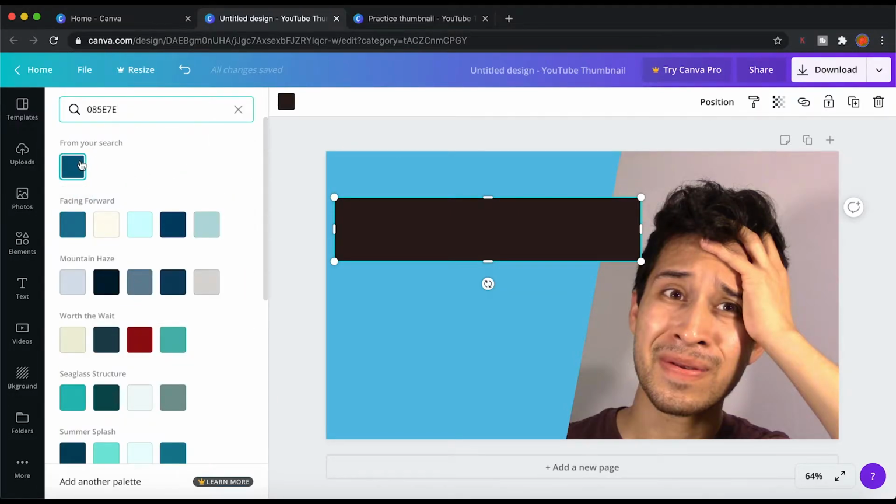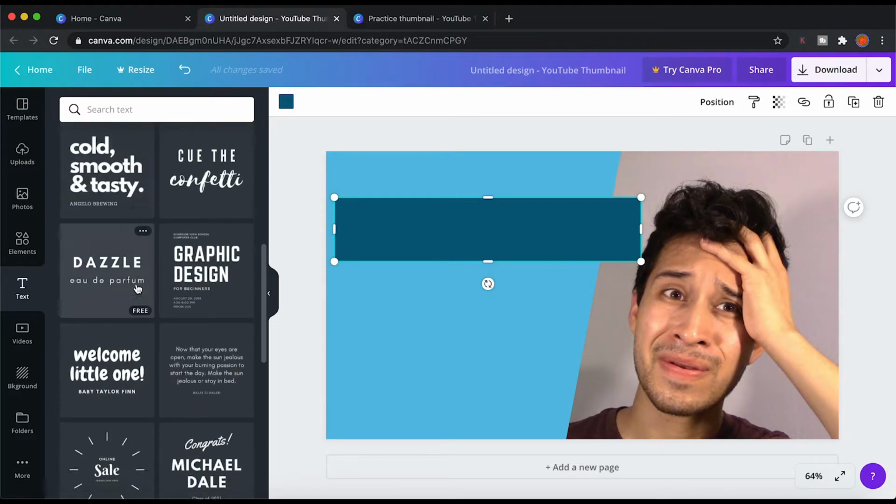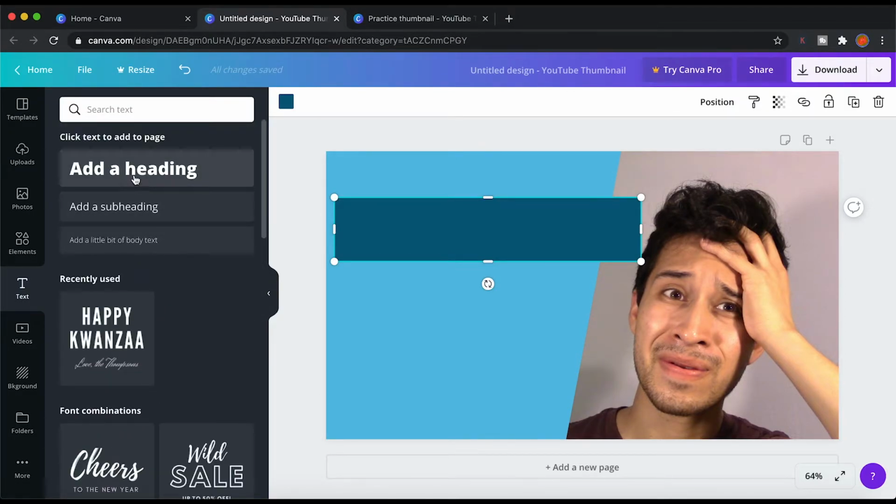For me, this is the color that I want to use. It's the one that I use for all my thumbnails, so I'll click on that one. It'll change the color. Okay, so now we'll go over here to the left, click on text, and then I'll just go ahead and add the first heading, but here you have a whole bunch of different fonts that you can choose from. We'll just go ahead and use the first one for now.